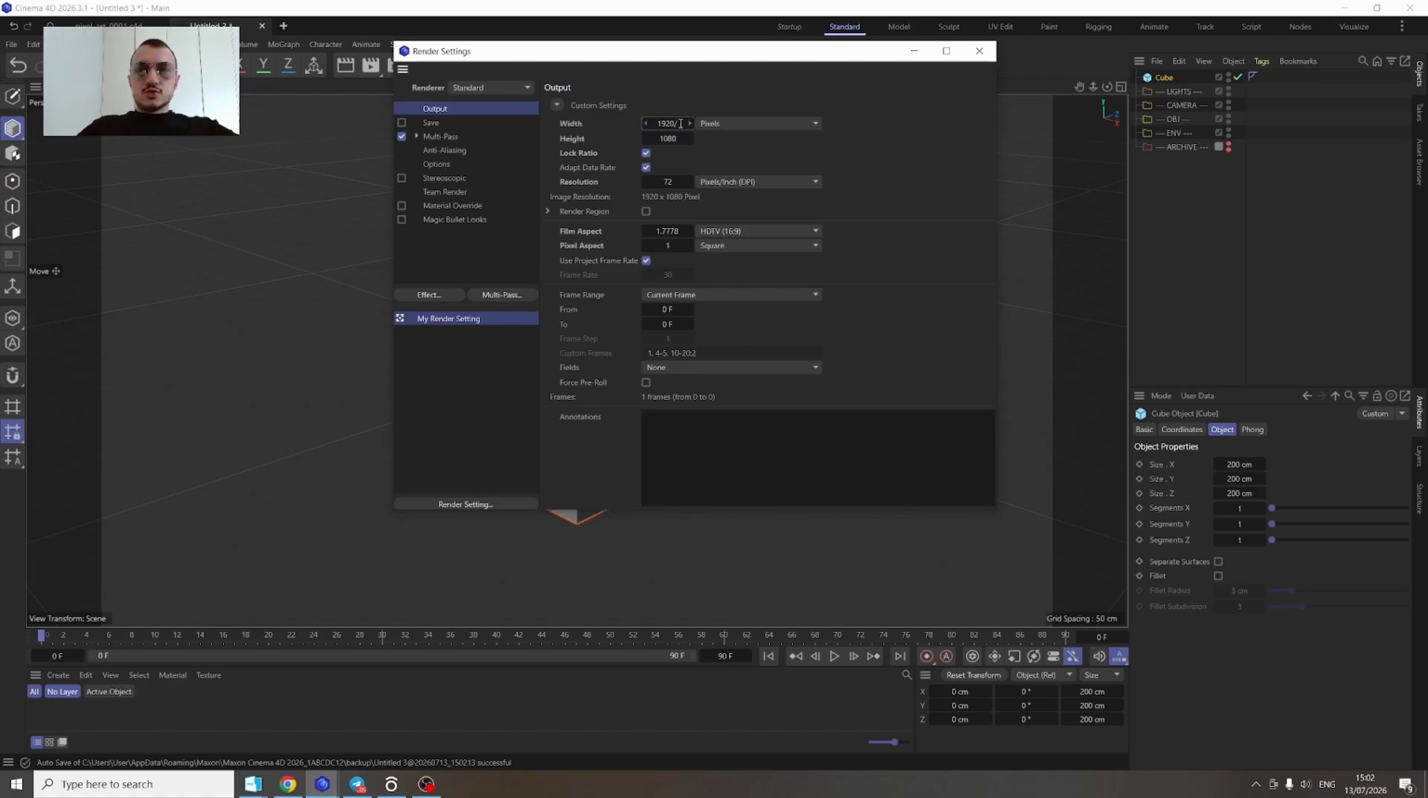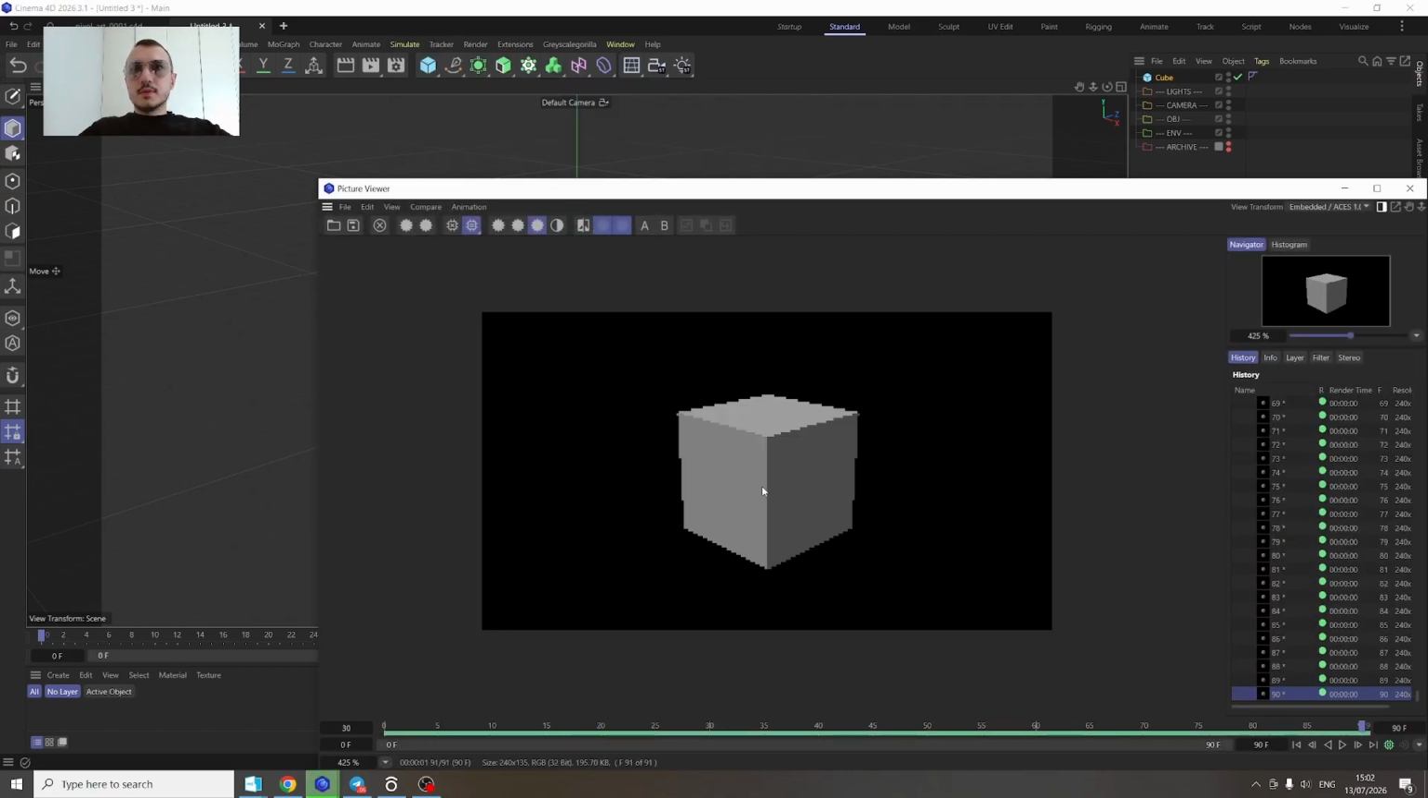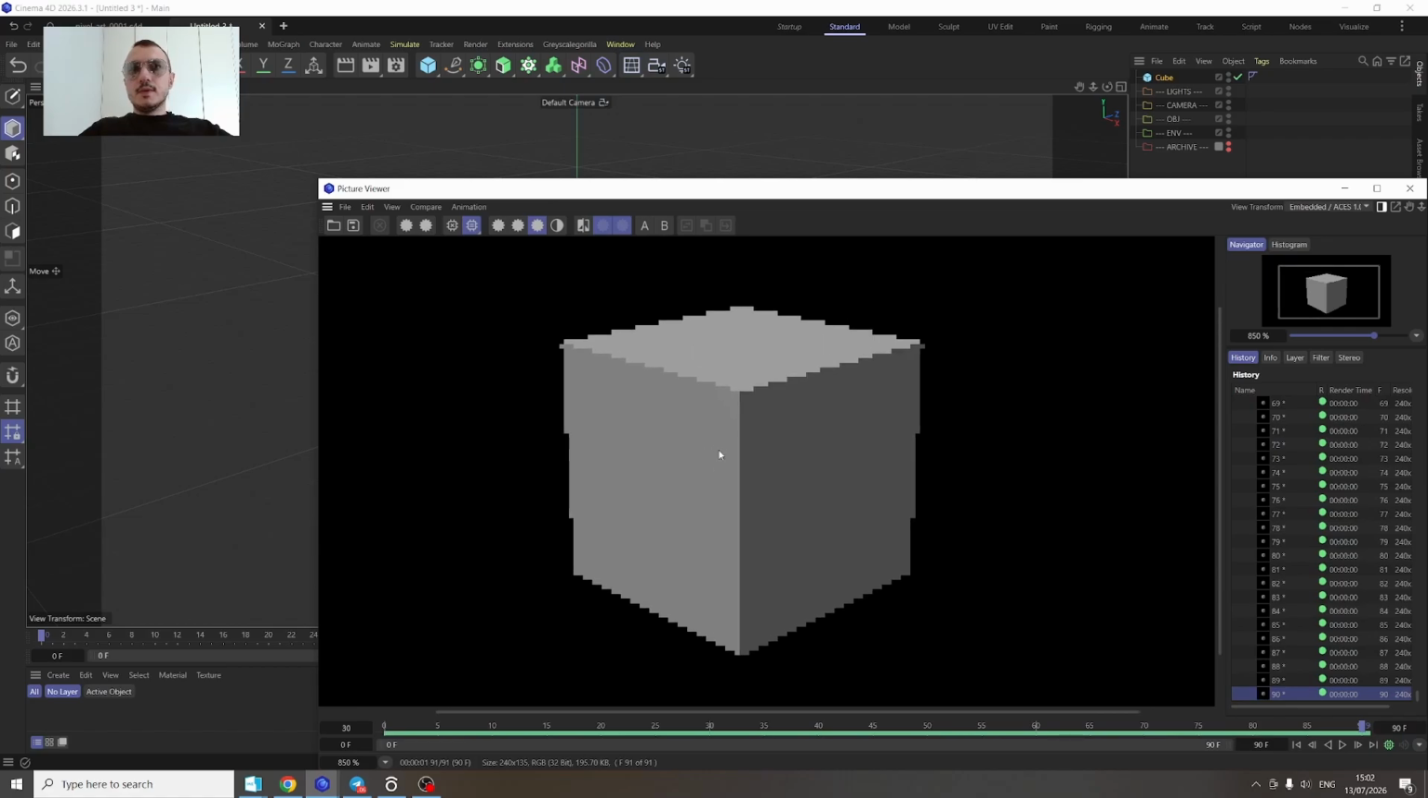And I usually do it by 8. So we can just render it out now. So yeah, and now you have this pixel art effect.